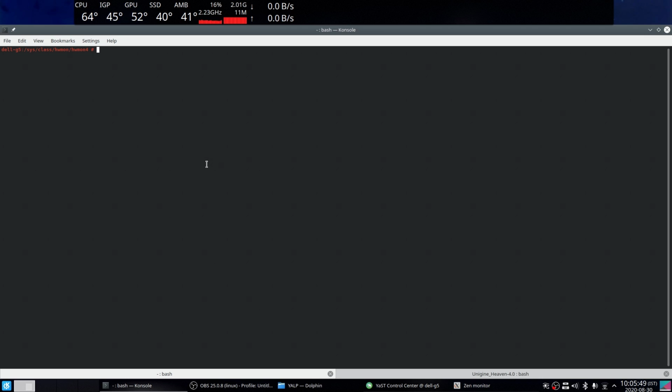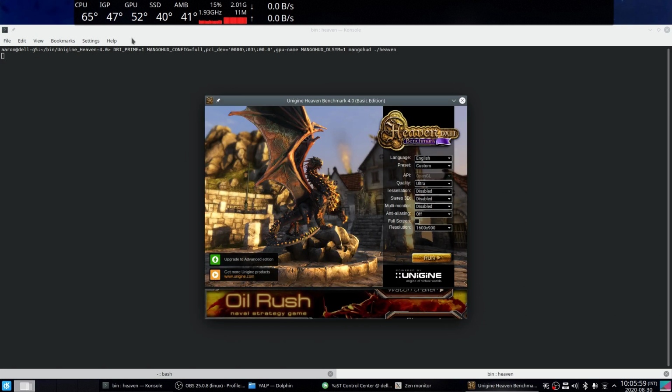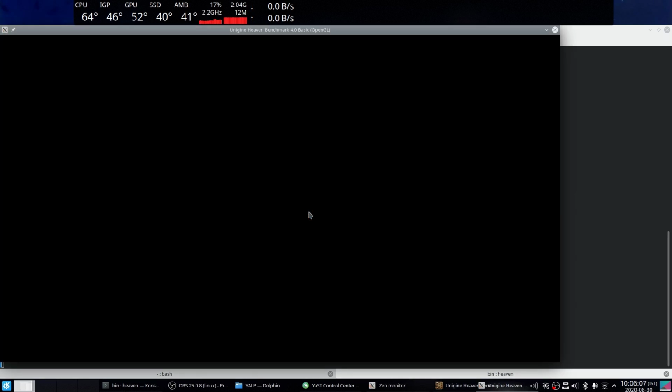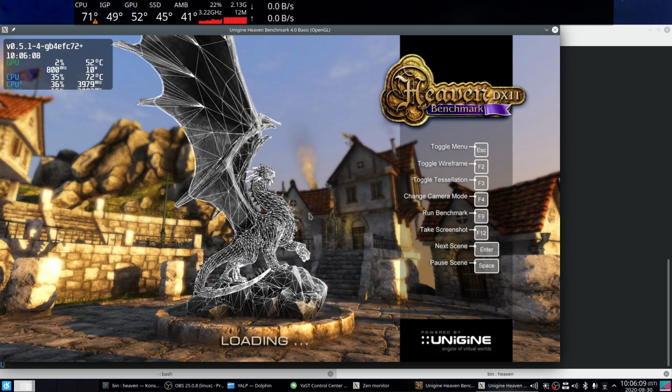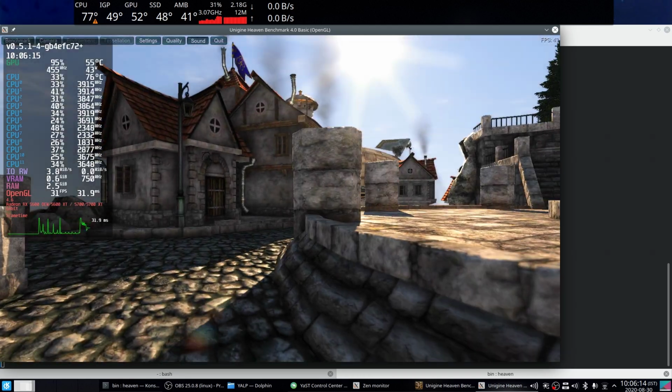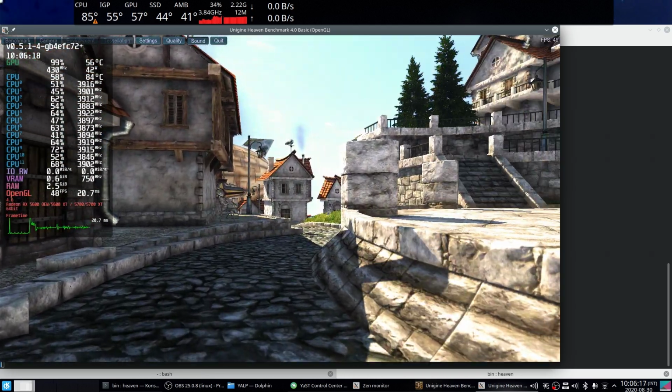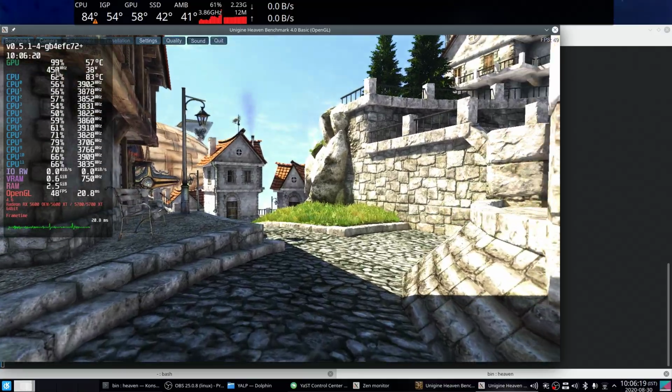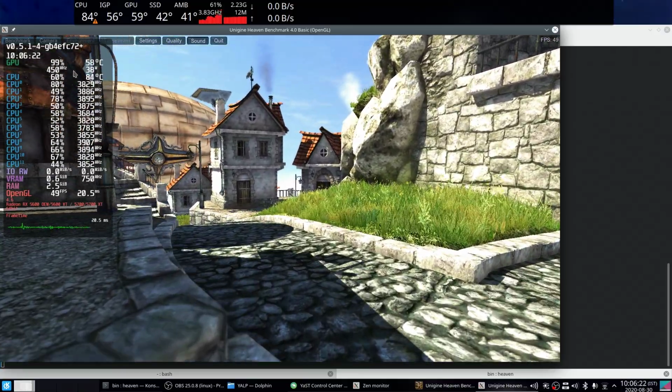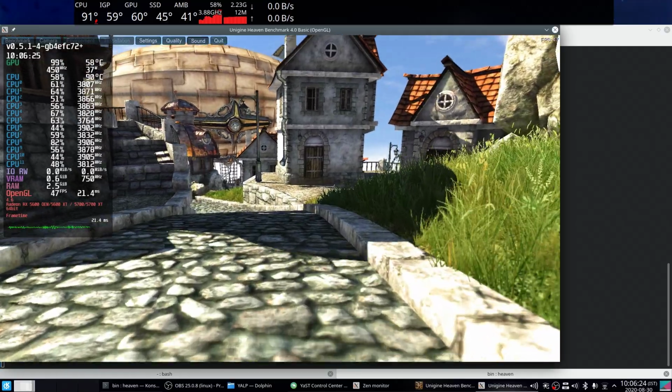By default, the automatic fan control does work fairly well, but it can get pretty hot, especially when running a game. So let's fire up some Heaven and see how that looks. I'm running it on the discrete GPU. I'll run it at 1600 by 900. As you can see, the GPU clock speed basically ramps all the way down to 450 megahertz and then it bounces.